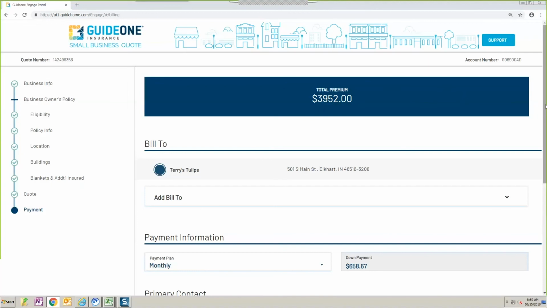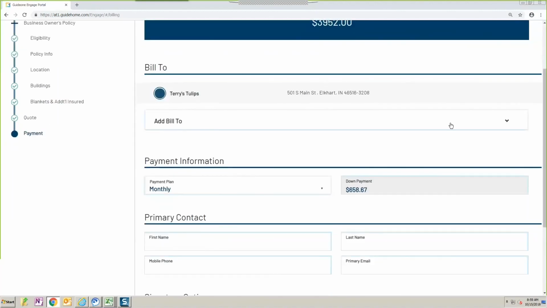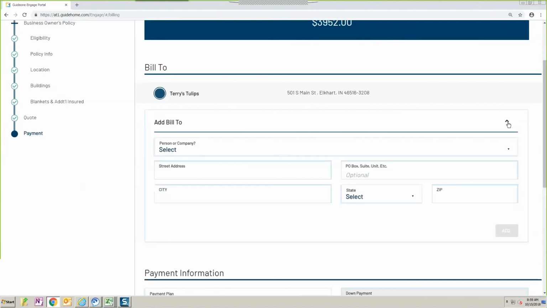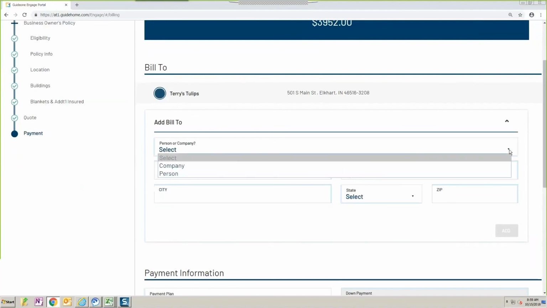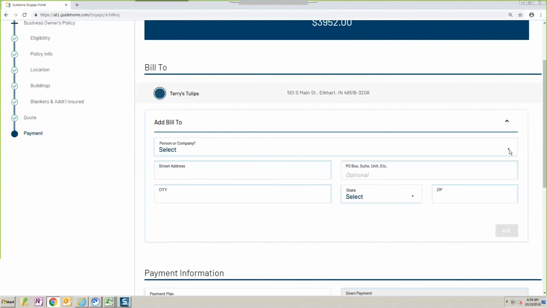It means no underwriting involvement is necessary based on the responses to the questions and the type of risk being quoted. So it's got the billing information, and right now it's set to bill to the customer at the address you gave us, but we know that sometimes we need to send a bill to a different address. So they can click on the Add Bill To and select a different person or company and a different street address. They would add that information, and that will change where the bill goes to. But we're not going to do that in this example.